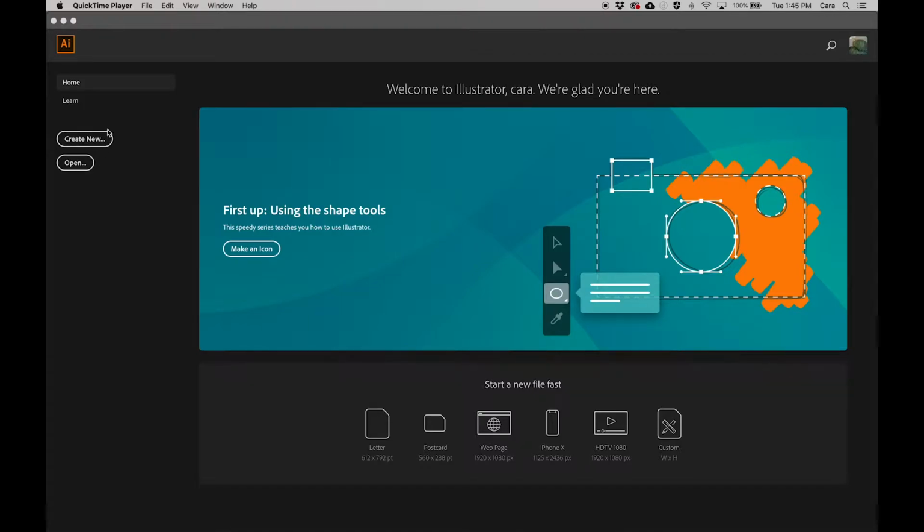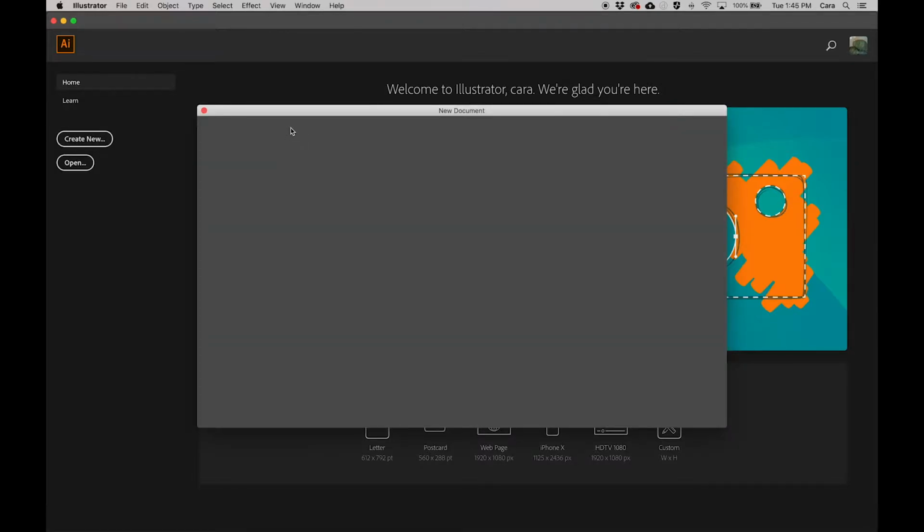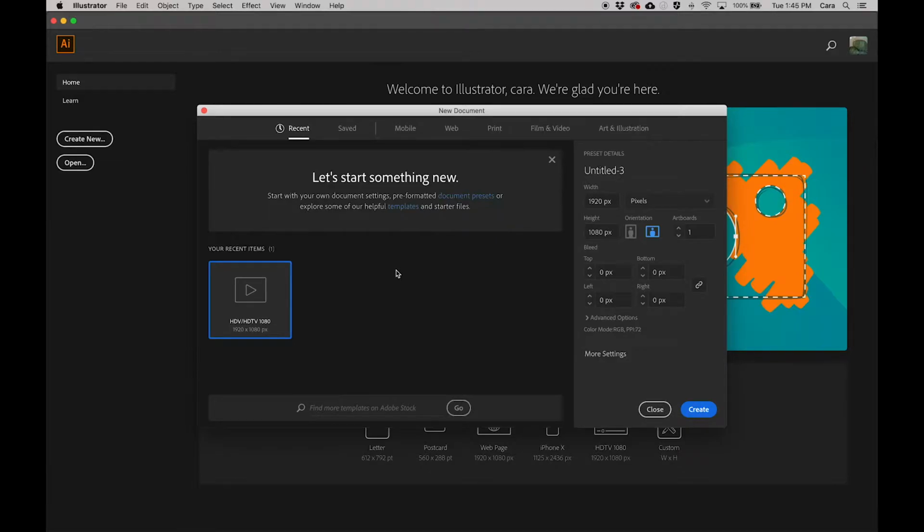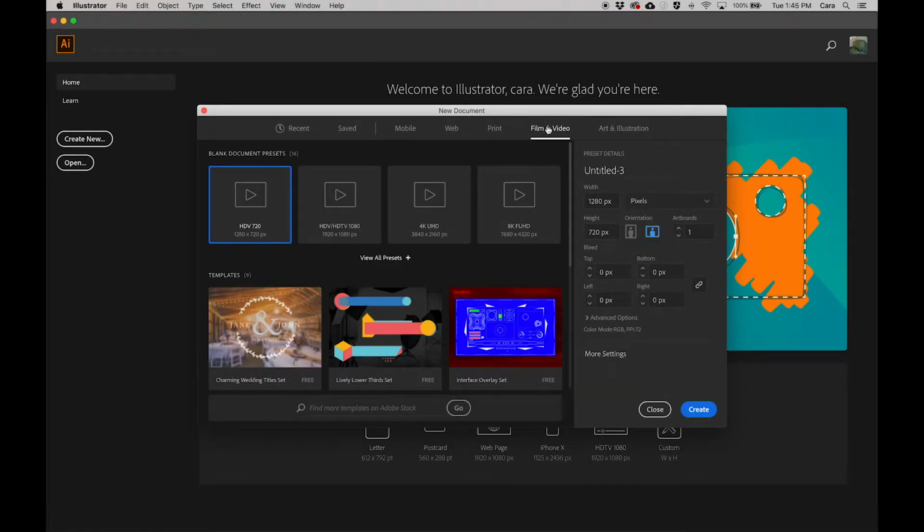So the first thing you're going to do when you open Illustrator is create a new document. And make sure you're not creating a print document because that doesn't make sense for screen. So I'm going to show you one I've already opened, but to show you how to find this setting, you go to Film and Video, and you want to go to 1920 by 1080, which is the size we're making our animations. So I'm going to say Create.